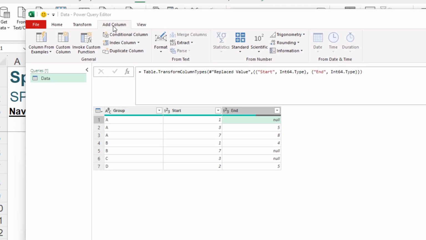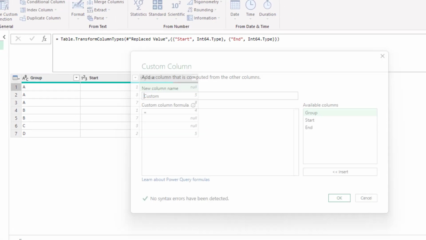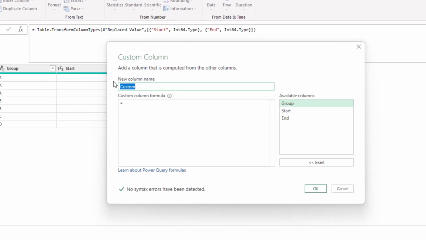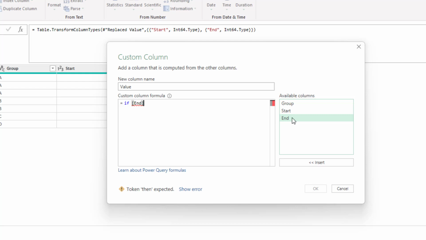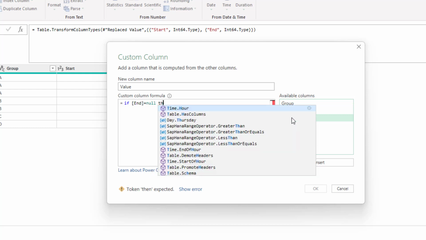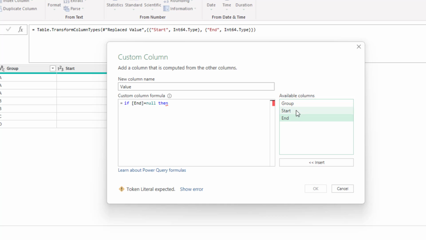So let's go to the Add Column ribbon, and under the General group, click Custom Column. And then we want to rename the column name to value. For the formula, as we have discussed before, if the end column equals null, then we just have the start column.